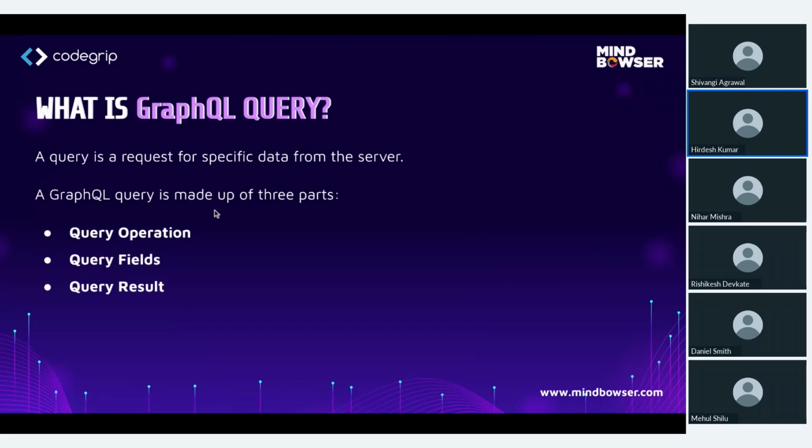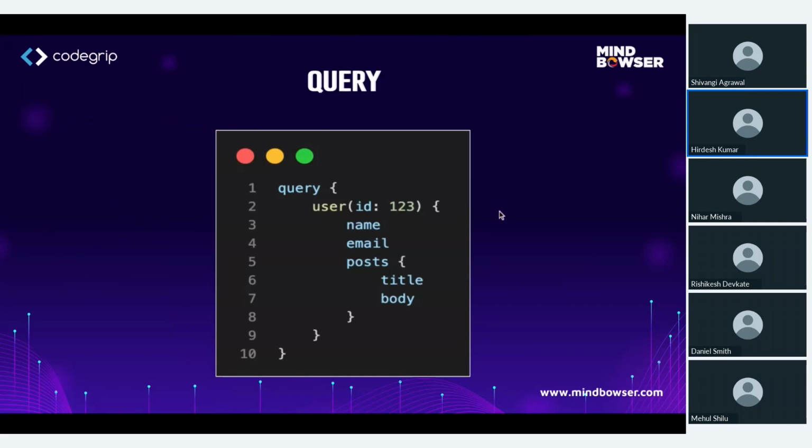And in GraphQL, a query is made of three parts. First, what is the operation that we want to perform? Then what are the fields that we want to pass to that query? And in the last, the query result, which is the fields that you want to get in the response. So all three of these things we have to mention in a query.